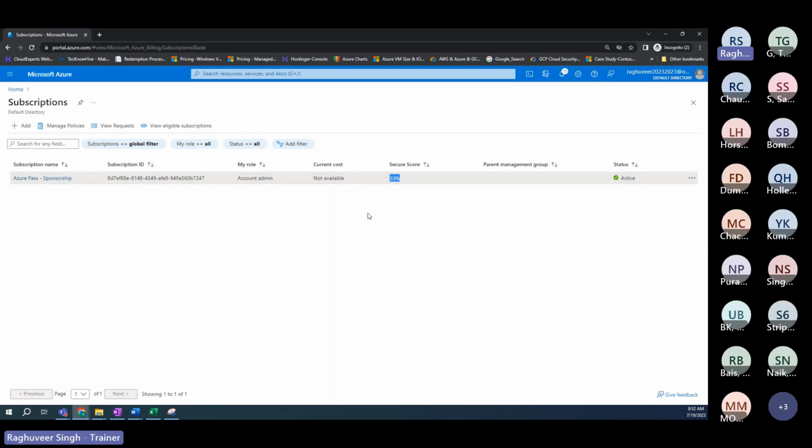Any organization should target to have a secure score of 85% and above, not 100%. It's not possible. Well, it is possible, but it would cost you a lot of money, because in order to get a 100% secure score, you will need to enable a couple of additional services in Azure, which are very costly, and you may not need them. There is no use case for them. So anything which is 85% and above secure score is more than sufficient.